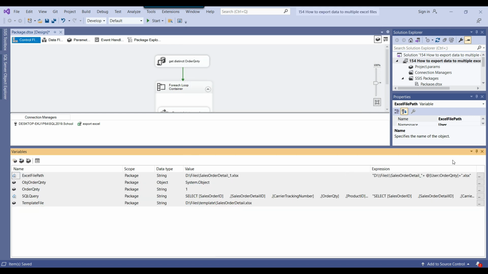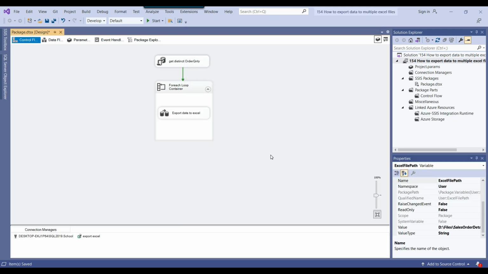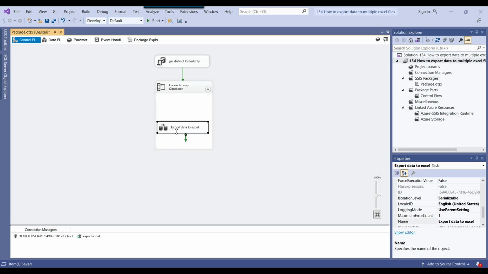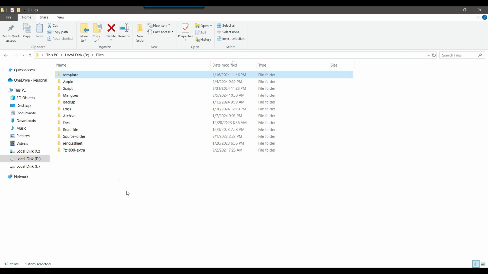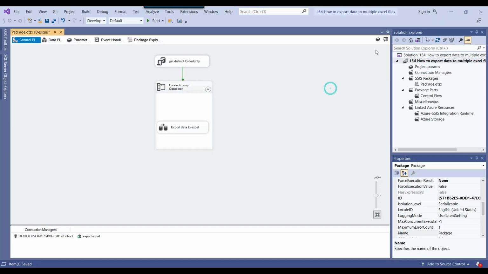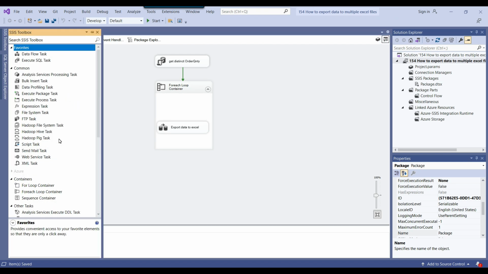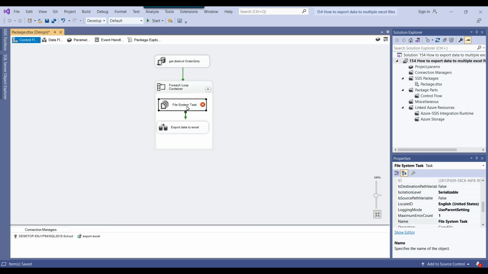So I can click OK. So this is the Excel file path, and the value will change for every file. Okay, so now what I can do, for every file, before exporting the file, we will actually copy the file from the template folder into this particular location. So to copy the file in the SSIS, we can use the file system task. So I can just drag and drop the file system task into the for each loop container, and I can call it as copy template file.